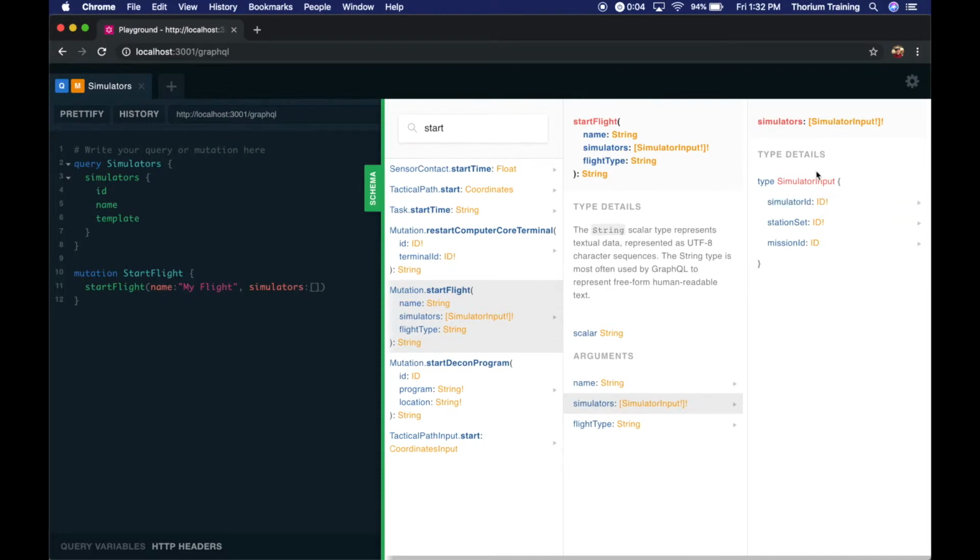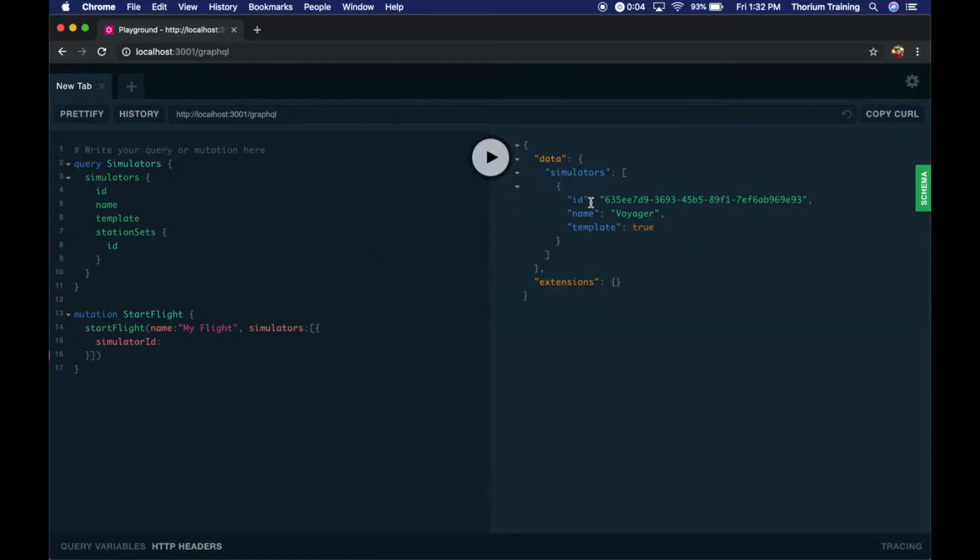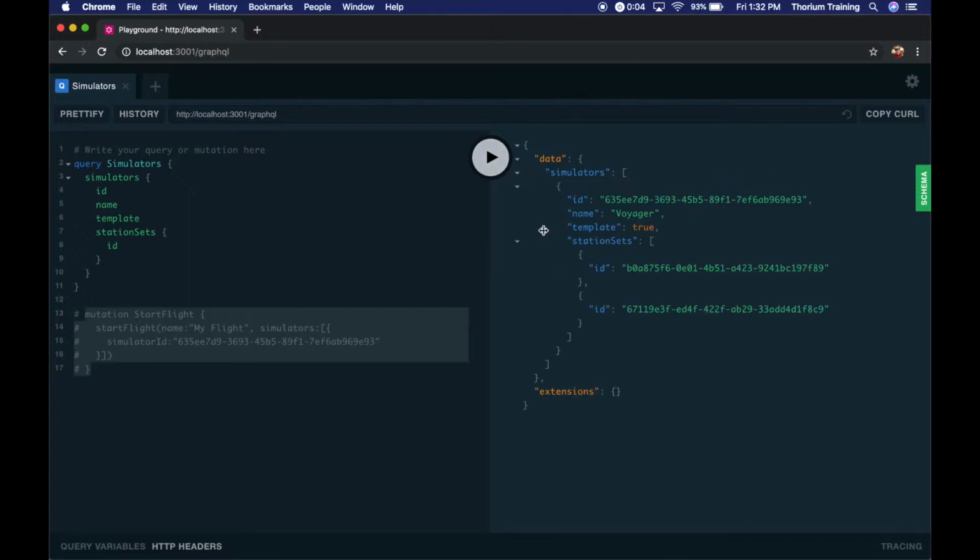We just have to take a look at this and see that it wants a simulator ID, a station set ID, and a mission ID. So let's grab the station sets from the simulator here so we can get the ID of one of them, and we'll put that in here. We can just take a look over here to see what the ID is, and we will run this simulator's query again. We'll grab this station set ID here. And this should be all that we need in order to start a flight.